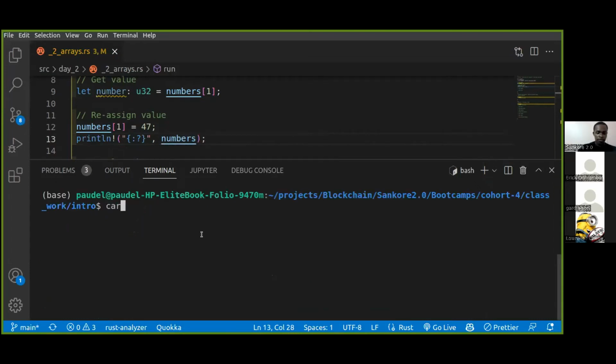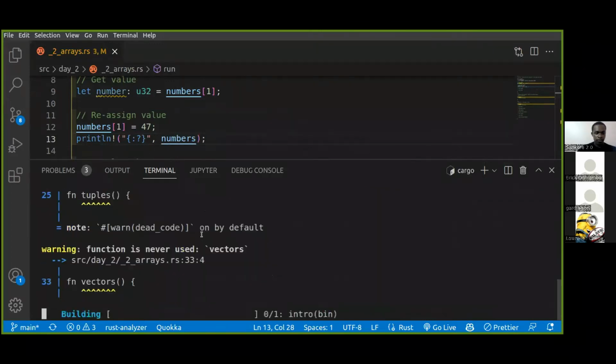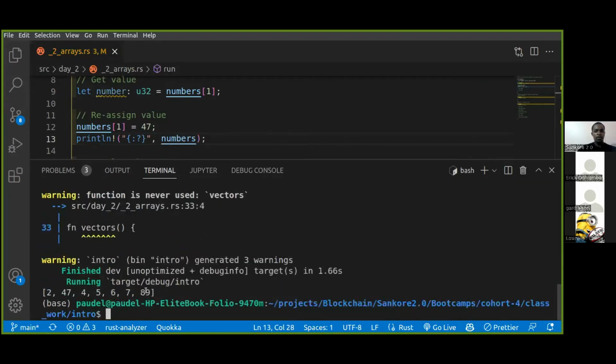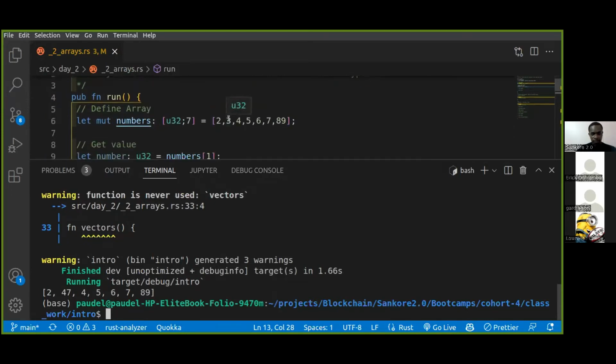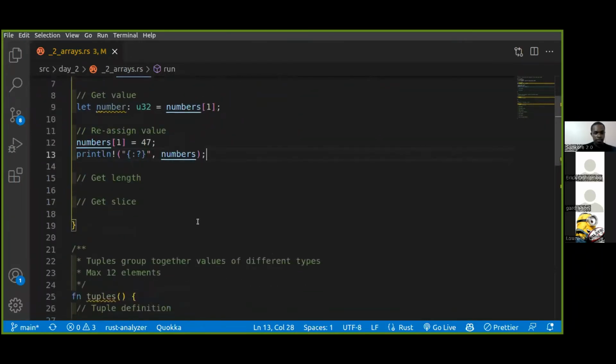So let me just clear my terminal and run this. Let's see what is going to be printed out. Awesome. You realize it prints out a list, but this time round, we don't have 3 within our list. At first, we had 2, 3, 4, 5, 6, 7, 8, 9. But in our terminal, after making the change at index 1, we have 2, 47, 4, 5, 6, 7, 8, 9. That is how we reassign a value in an array.